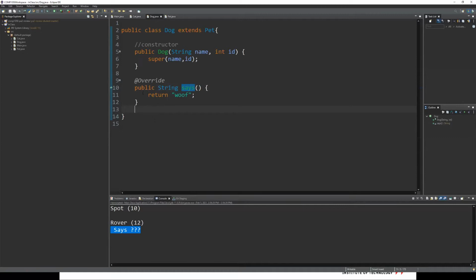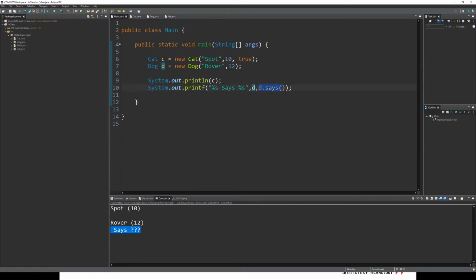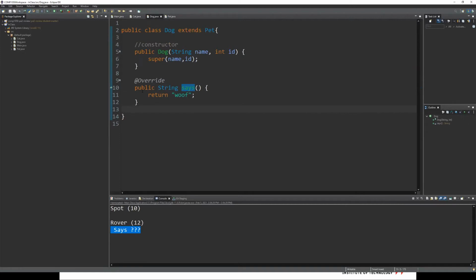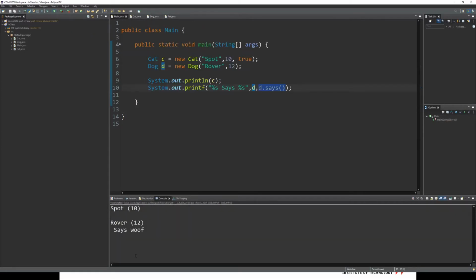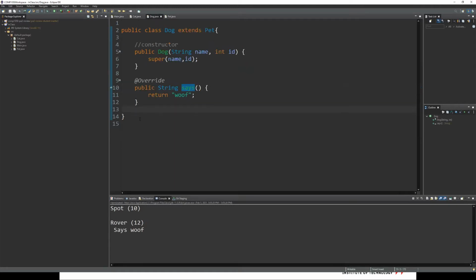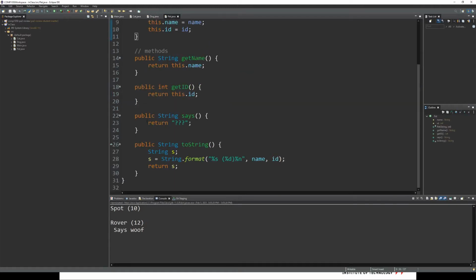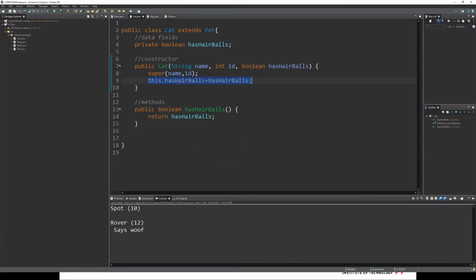All right, so now Dog has its own says. So when I go back to main and Dog runs says, Java looks in Dog first and says, is there a says here? Oh, there is. Use that one. So if we run main, we're going to see the woof now, because I ran Dog's version, not the Pet version. Cat right now would still run the Pet version.